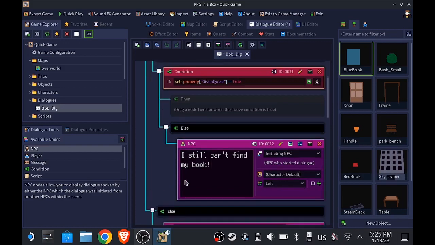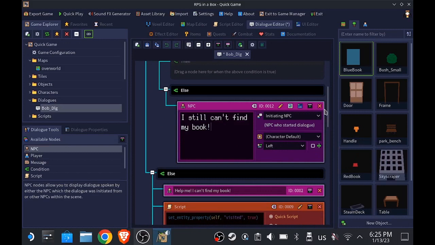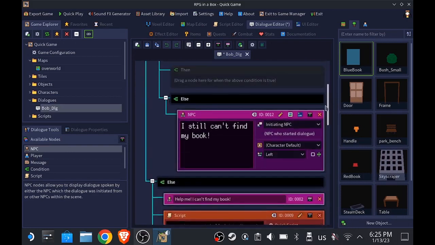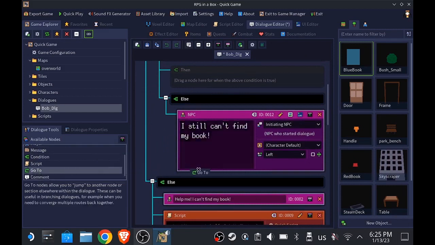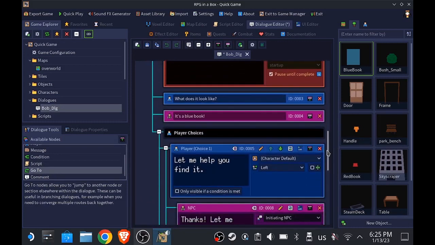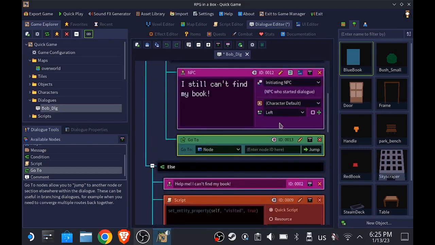Now, what we could do is continue on with a completely separate thread of dialogue with different player choices and everything. But the easiest thing to do in this case is to jump back to this original branch. So I'm going to use a go-to node. I'm going to click and drag a go-to node underneath this one. Now this is going to jump to It's a Blue Book, and this is ID 0004. So I'm going to type that into the node ID box here, 0004.